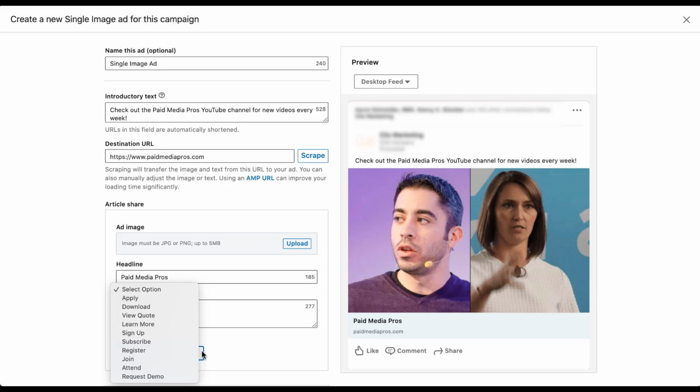Apply, download, view quote, register, request a demo. Choose whichever one makes sense to you. Let's just use subscribe for right now, since it's not going to show up in my description clearly. And now we can see in the preview on the right, there's a little subscribe button over in the bottom portion of the single image ad. And this is what users will likely click on. This will give them some idea of what you're trying to get them to do with this ad, and it'll help them engage a little bit more.